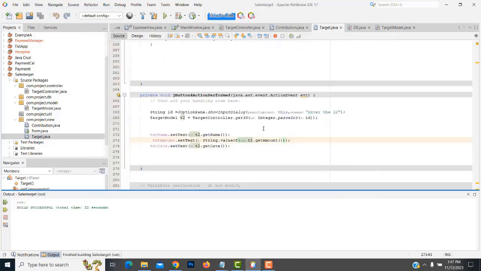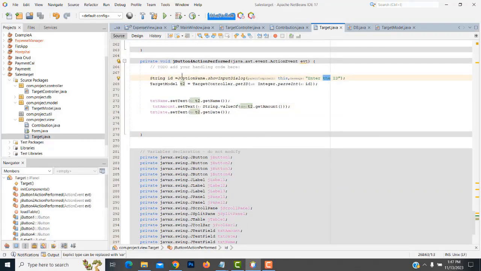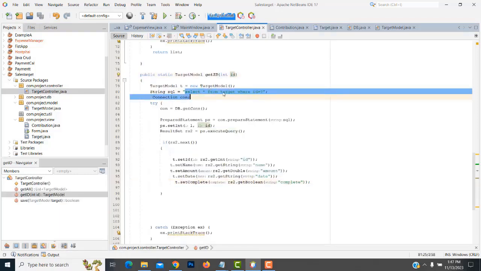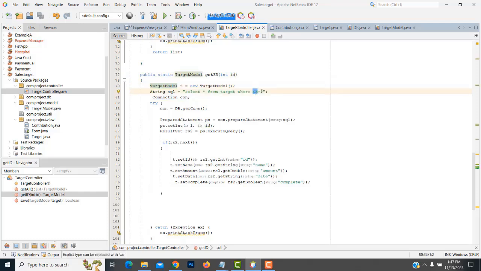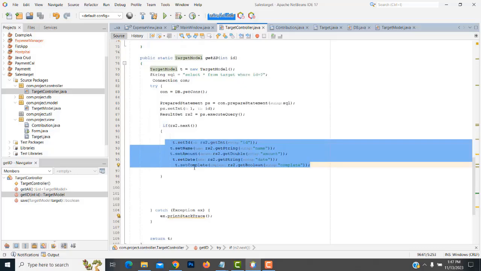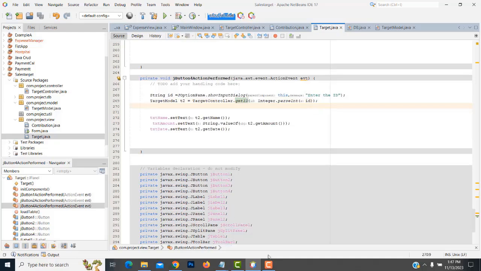So what I did here is, when you enter the ID, it passes to the target model. So here we have to test it to the controller T2. What happens is it goes to the controller class get ID method. The get ID method receives the ID here. Then it will be searched via the model in the database for the matching ID value. If the ID exists, the matching record will be set like this, right? After that it will return to here and display. That's the thing we have done.